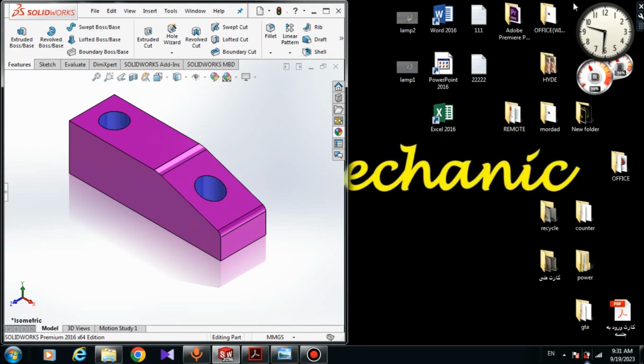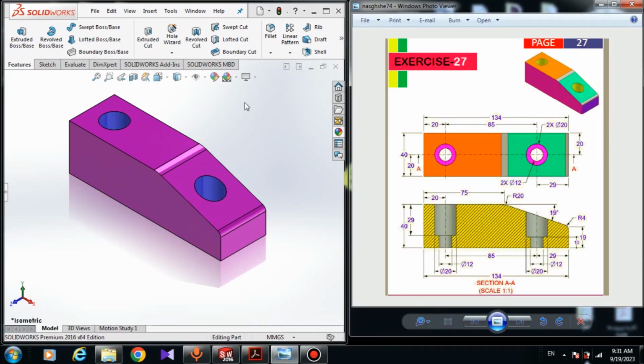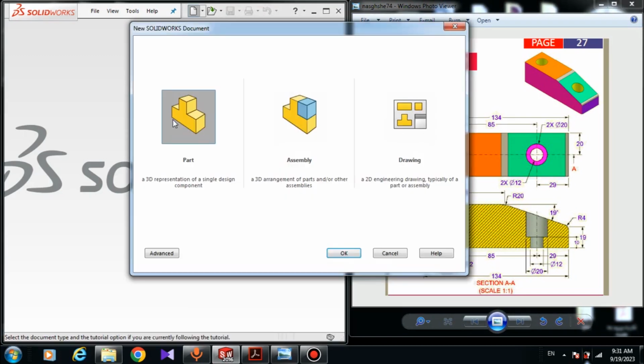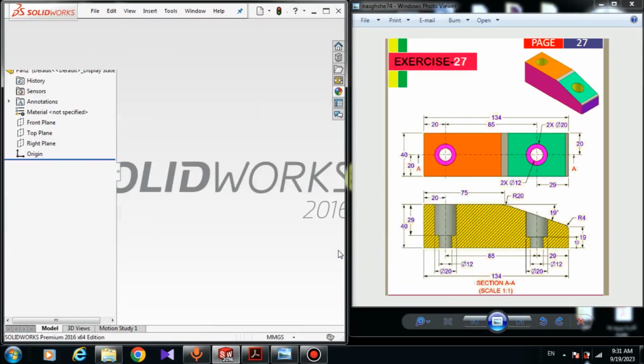So let's get started as soon as possible. Here we have the dimensions. Firstly, you have to close the model. For closing the model, just come to the close. Now you have to make a new part. For making a new part, just come to new part, okay?